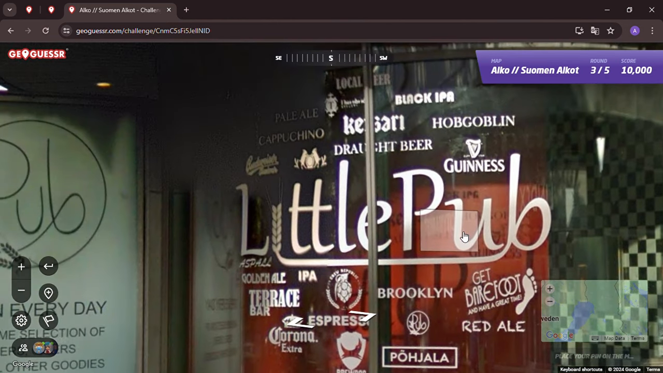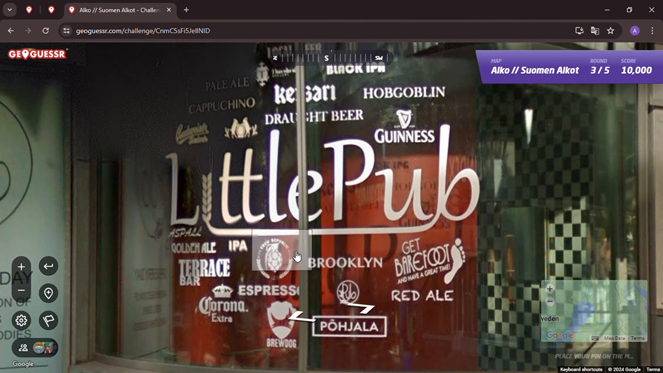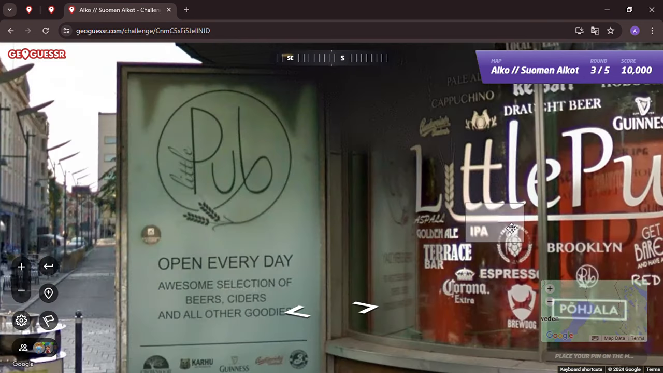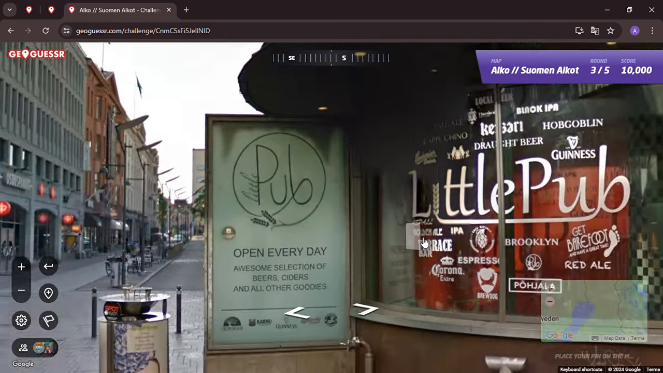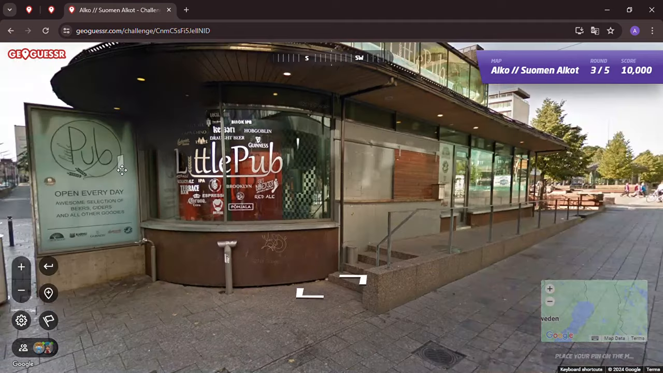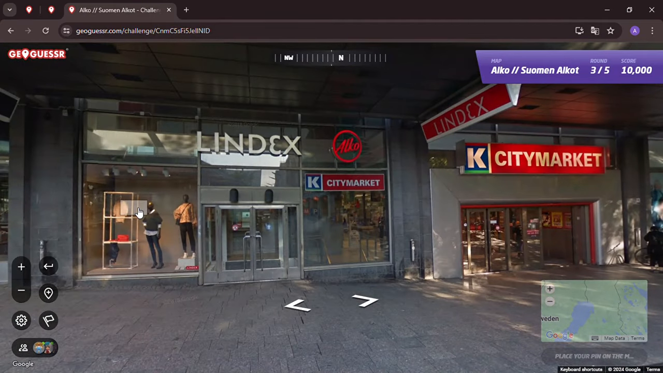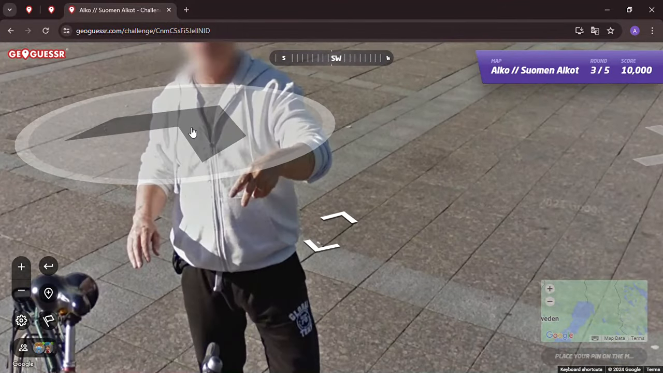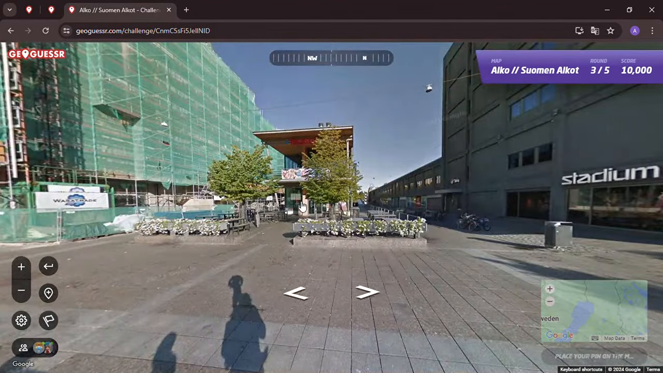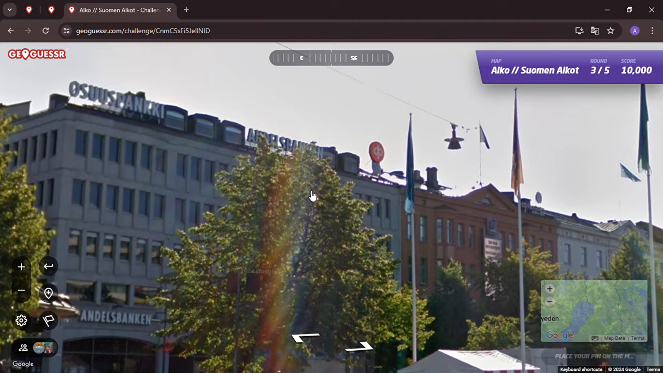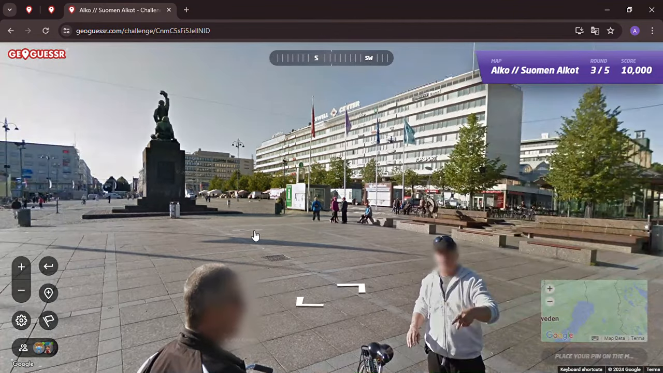Guinness, there it is. So this is what we're kind of looking for, right? Different types of beer that you can get in the Alko store. Get barefoot and have a great time. Red Ale. The little pub. The stadium store. Guy's like, what are you doing, dude? Get out of the way. Some ice cream. Always good on a nice warm summer's day, which kind of looks like it here.